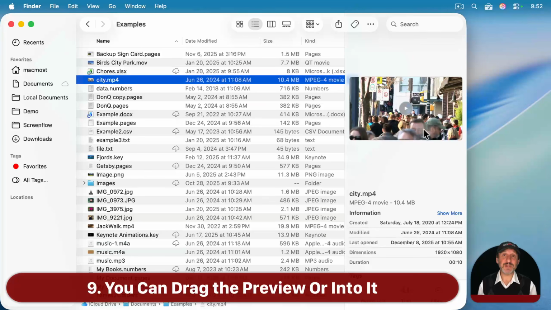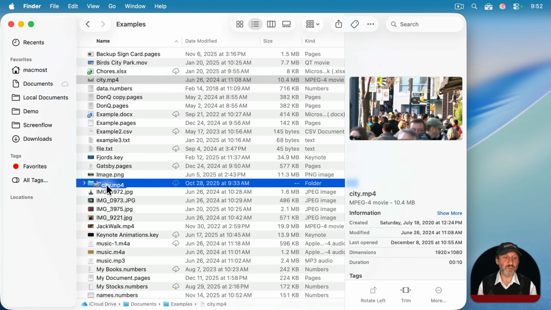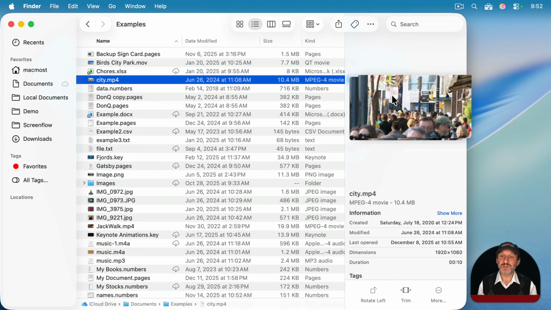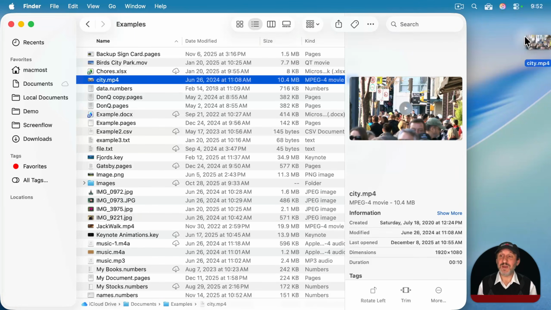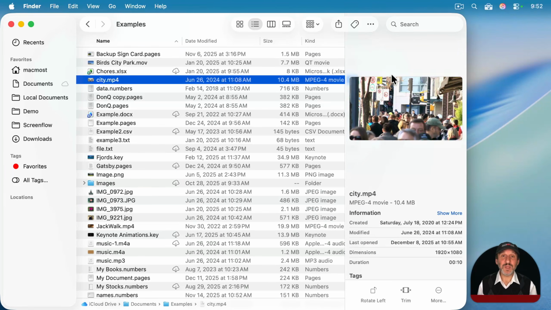Now, an interesting aspect of the preview here is that it's draggable. So, of course, you can drag the file itself and say, move it here to the desktop if I wanted to, or move it into this folder. But you could also drag the preview here. So I can drag the video preview and drop it onto the desktop or move it into this folder, which could be useful since this is a larger area to click and drag.